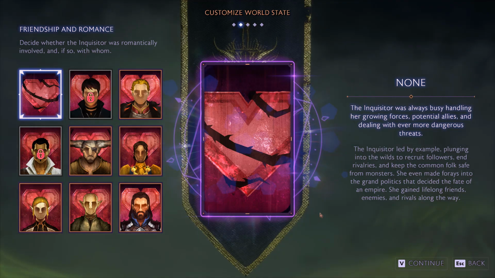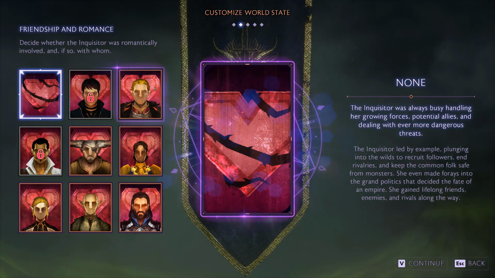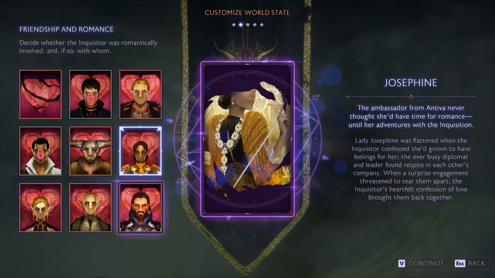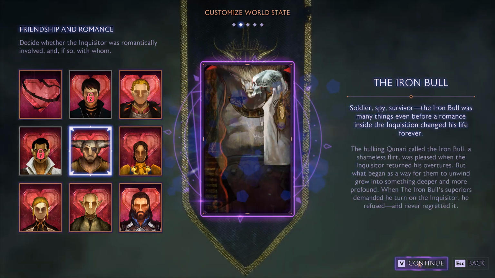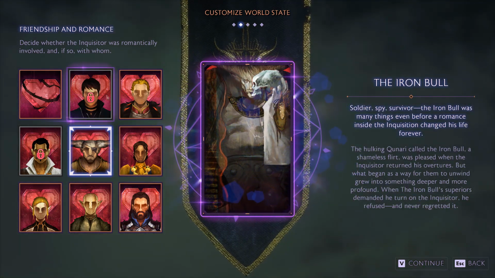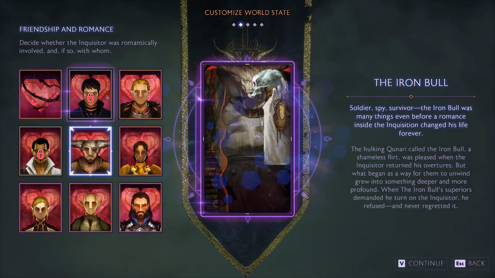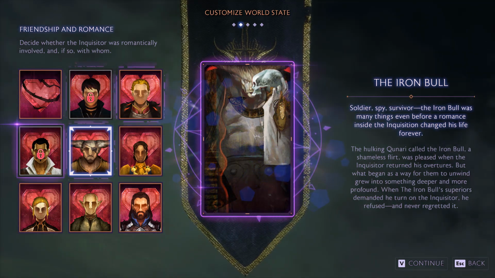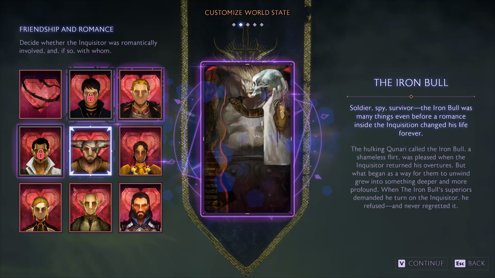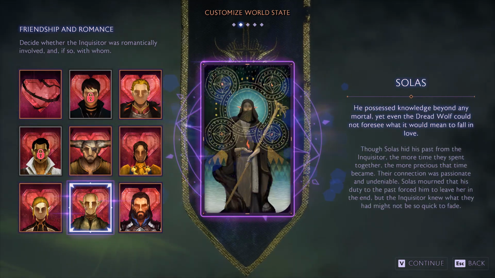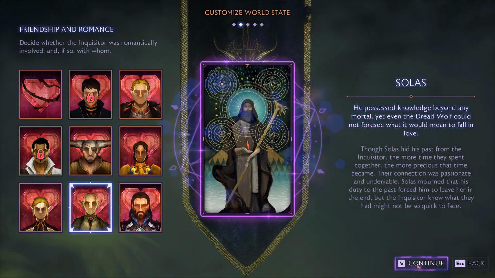And firstly, we can determine who we romance. So you just need to select one of the romance options, then you click on continue. In Dragon Age Inquisition, some romances were locked to certain genders, so you will see some padlocks over certain characters. We'll just pick Solas for now, and then we'll click on continue.